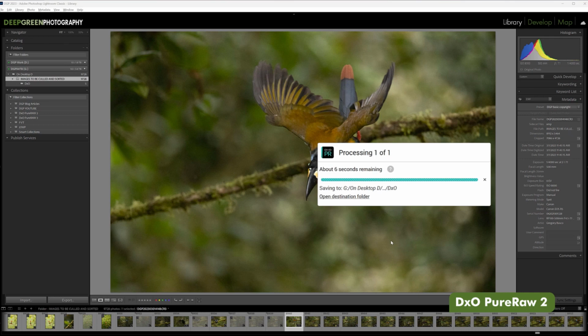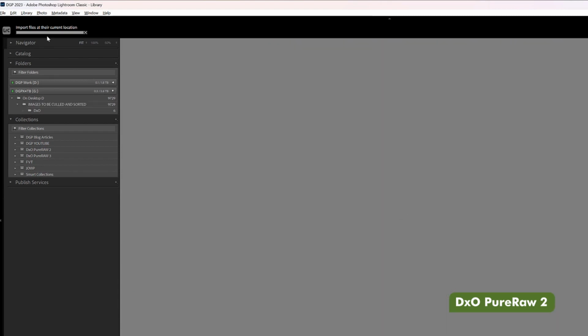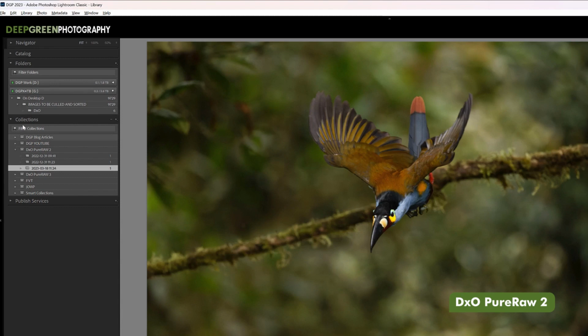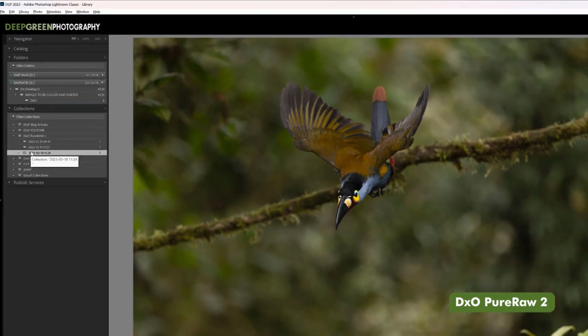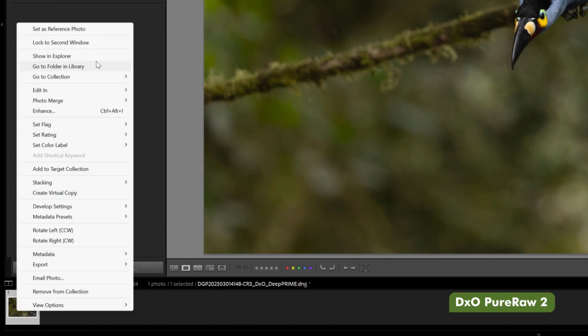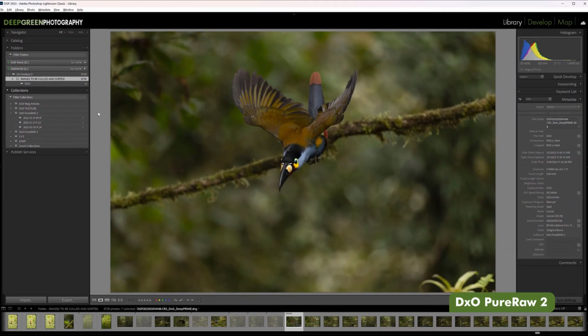So here it is coming into my Lightroom catalog. It actually imports the file at the current location because it's creating a new raw version of that file saved in DNG format. It automatically makes a collection for you, and if you're not sure where that actually lives on your hard drive, you can go to Folder in the Library and it'll take you right to that DxO subfolder where it's created the new file.